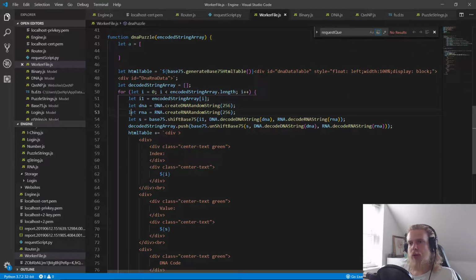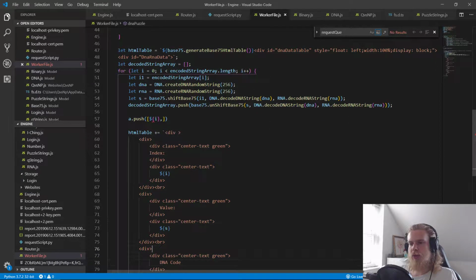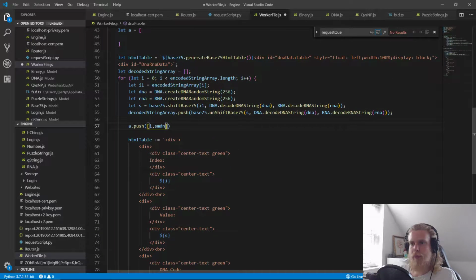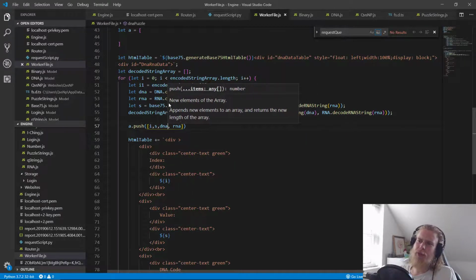So A is our array. Inside this, we must say push, and we push a new array with these values. We just do an array, I guess. And we don't need that. So is DNA RNA. Is this the proper way to do it? Should we have an object instead?